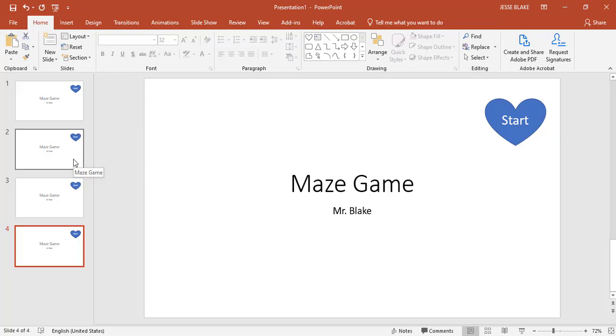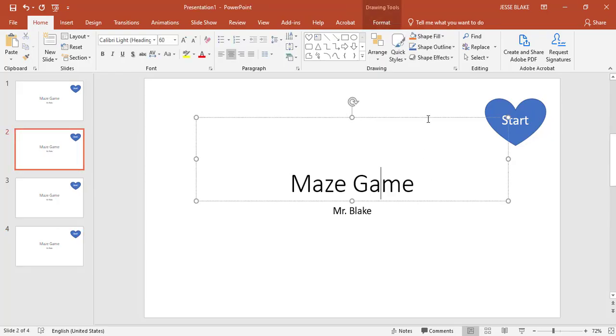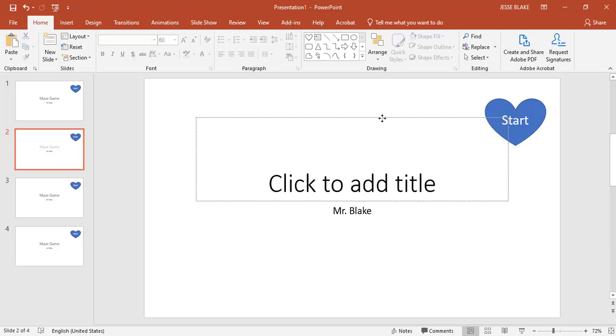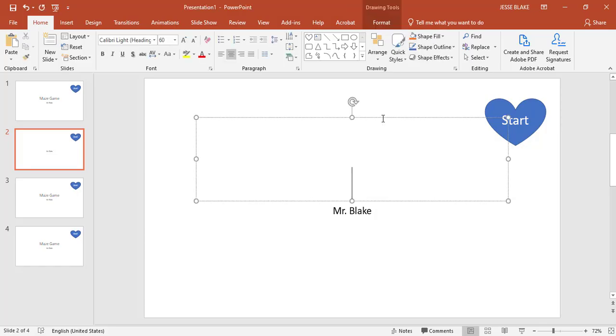So for instance, I'm going to go to slide 2, and I'm going to leave it there, but I am going to get rid of all this font because this is where we're going to have our actual maze game. To get rid of the font, you click on where the text is, and you see the dotted line. Click on the dotted line until it turns solid. And when it turns solid, it means it's selected, and you can hit the delete button, so not the backspace, the delete button to get rid of it.